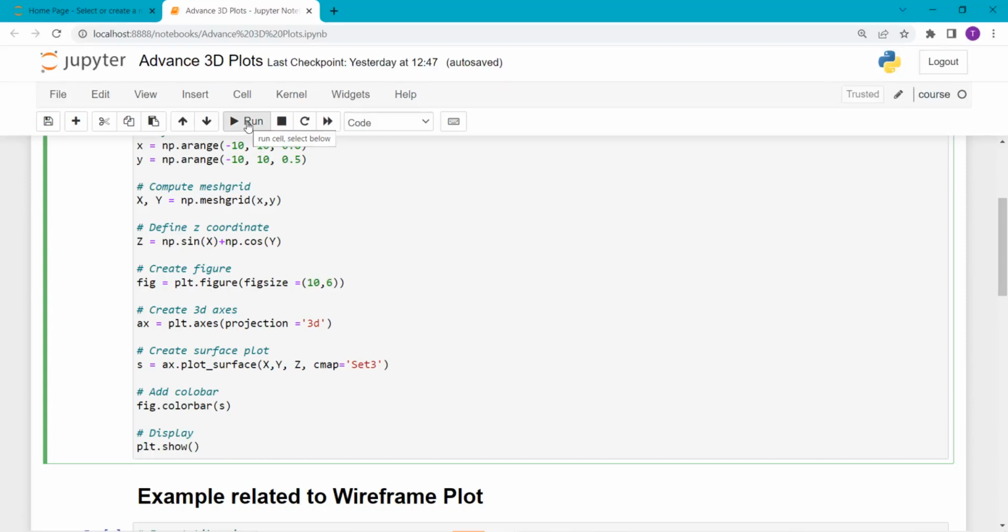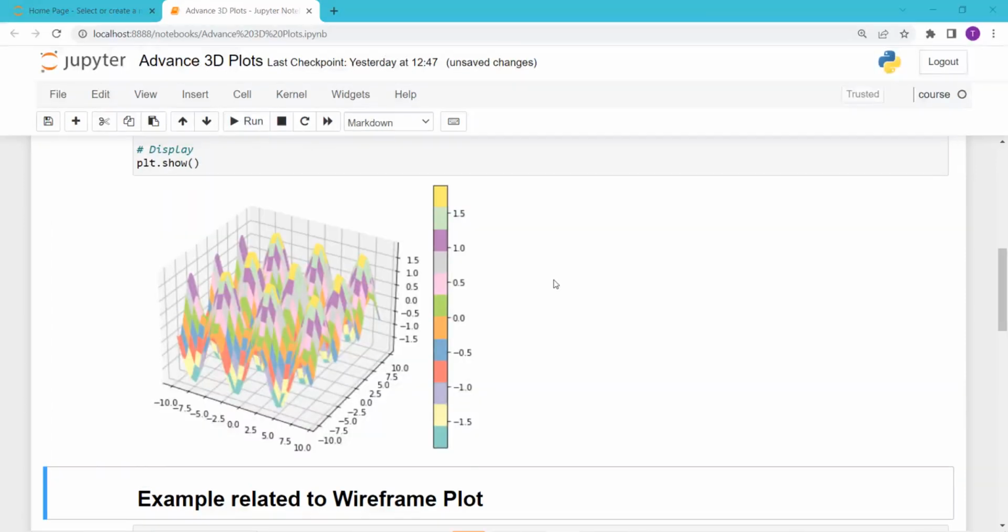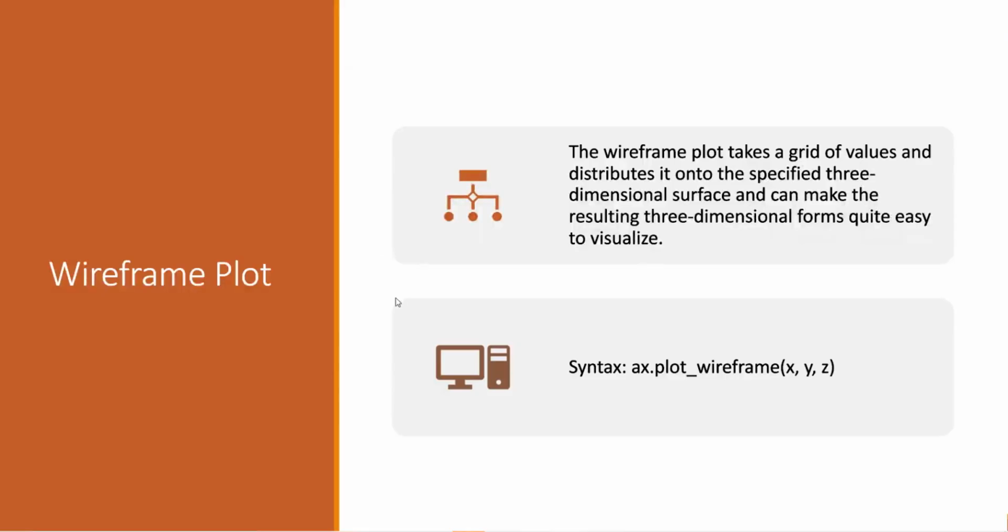So now I execute this code and here is the output. You can see that it creates a surface plot with x, y, z axis and it also creates the color bar along with this plot and it shows which color represents which scalar value. So now we will learn to create the wireframe plot.